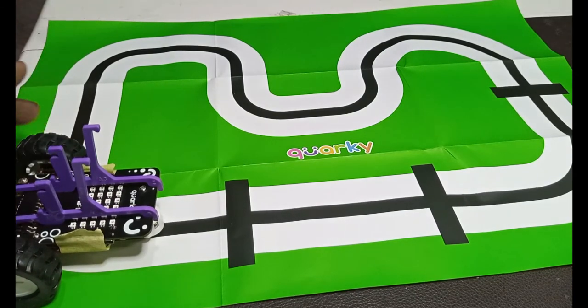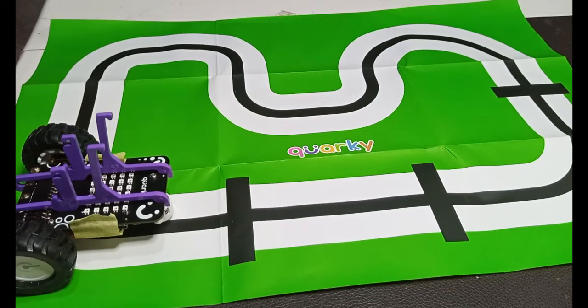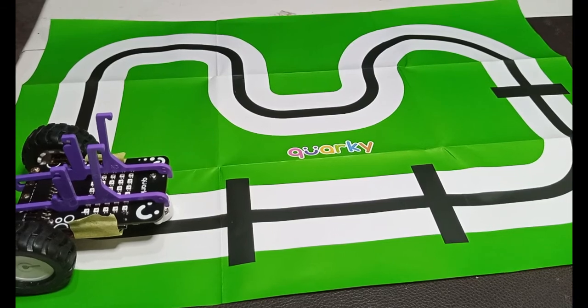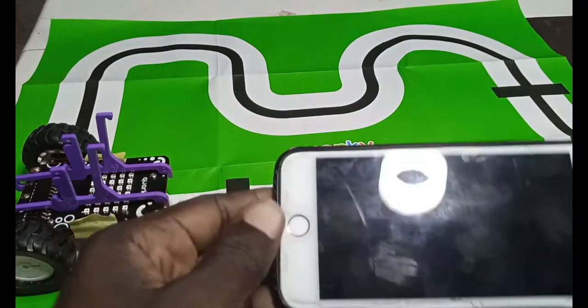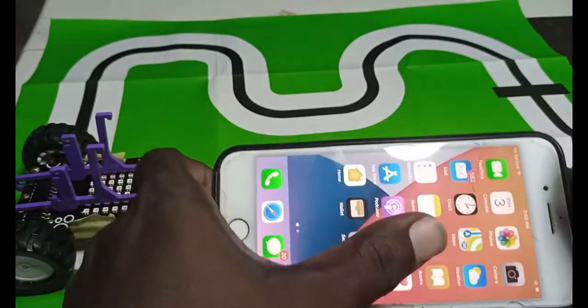So in between here. So we go on to our phone and try to put our code in there and see how it goes. So let us go with our phone. So we turn our phone on.